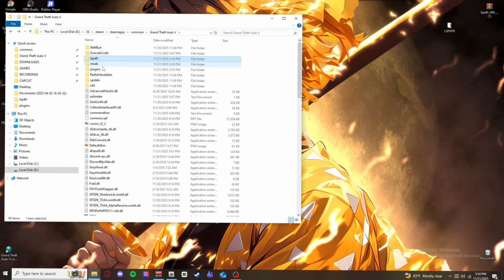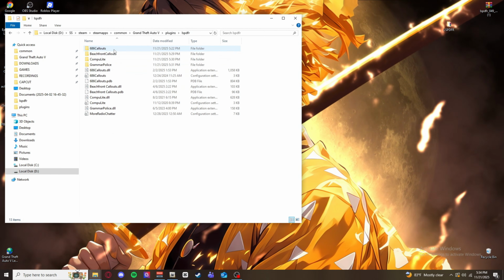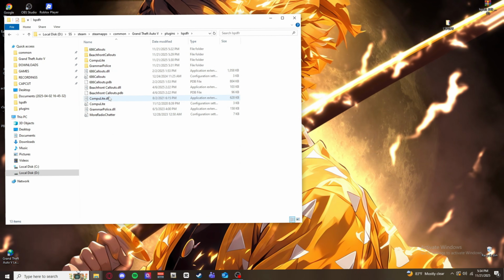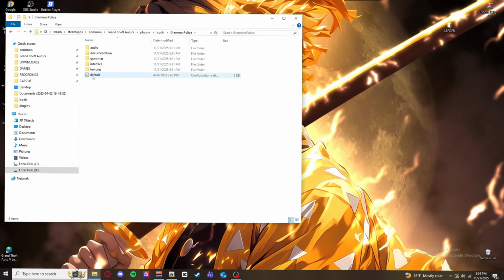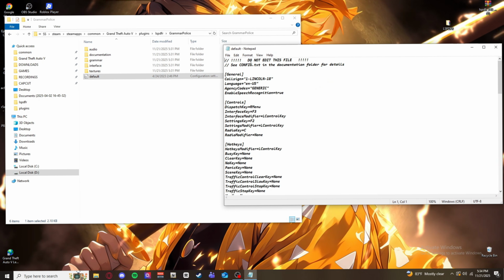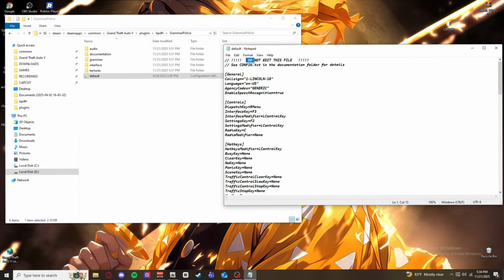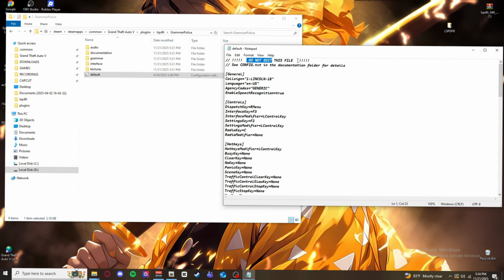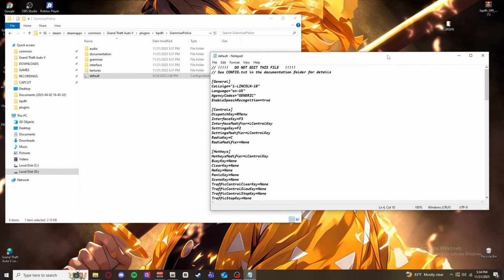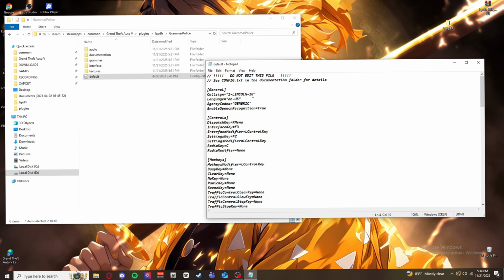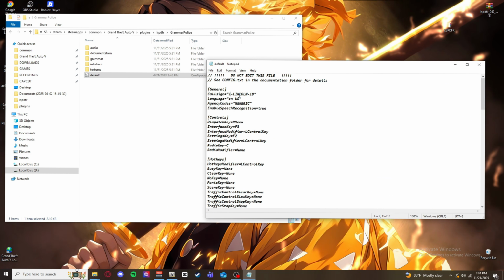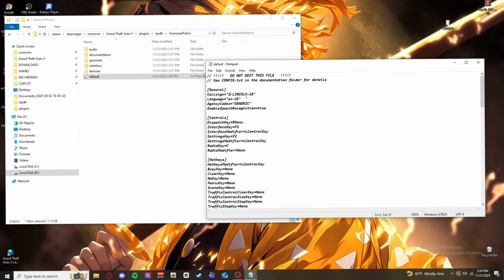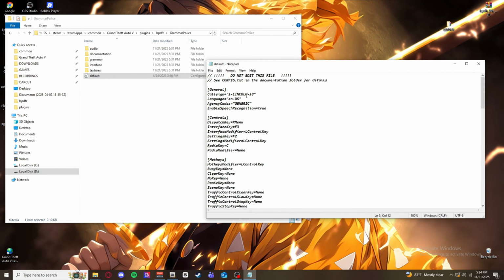Now we can go to our plugins folder, LSPDFR. We got more chatter, and we go to grammar police, and we're gonna have a default. So we're gonna click into this. People say copy it, do not edit this file, as you can see right here. I'm gonna do it how I want to do it, because I know how I do it works. I never had any problems. So we're gonna keep this format right here, our call sign, similar. So I mean, what sounds good for me is something.